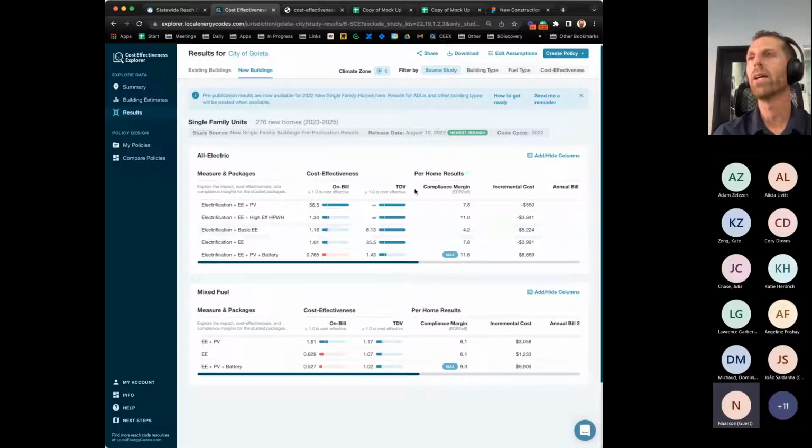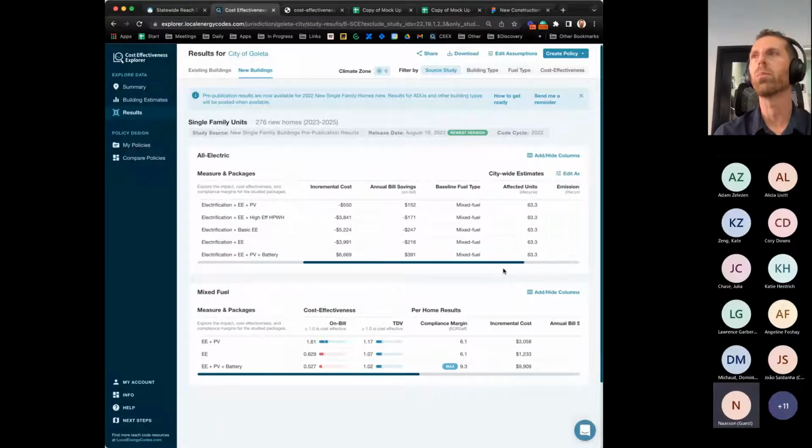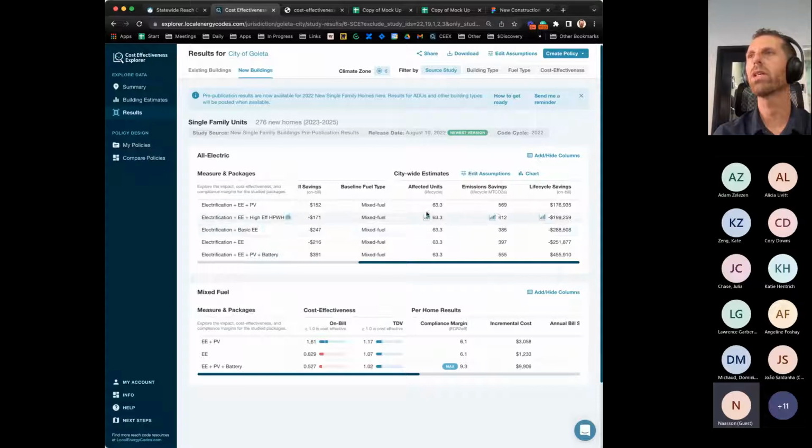And then if you scroll past the per home results column, then we start to show some estimates generated by the Explorer about the citywide impact of requiring these packages. You can look further into those here, but I'm going to skip ahead and go back to what we're all here for, the new construction policies.